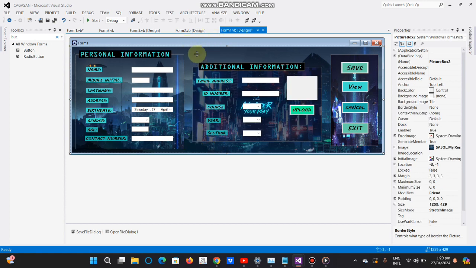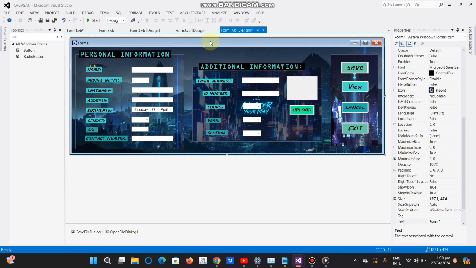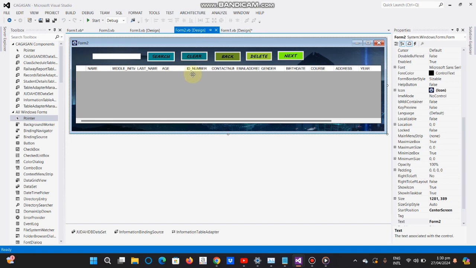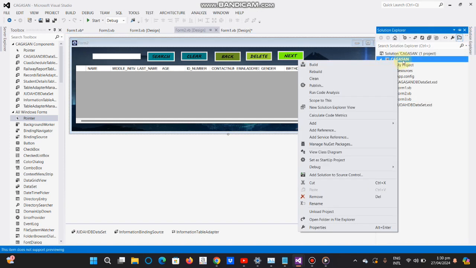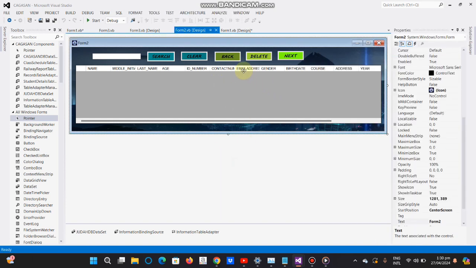This is my Form 1 design and this is my Form 2 where I view my records. For you to add your Windows form, just highlight this in your solution explorer, then highlight the add, then add the Windows form. As I have already added, there's no need.